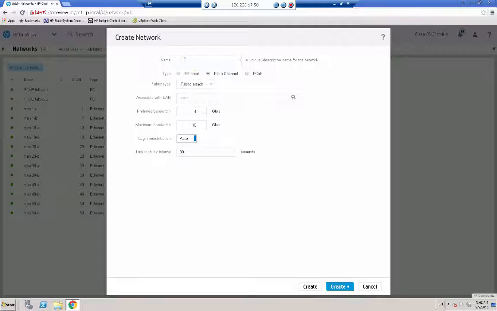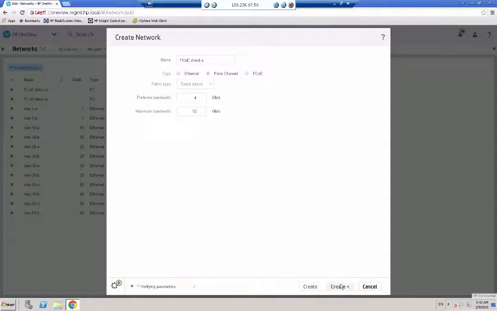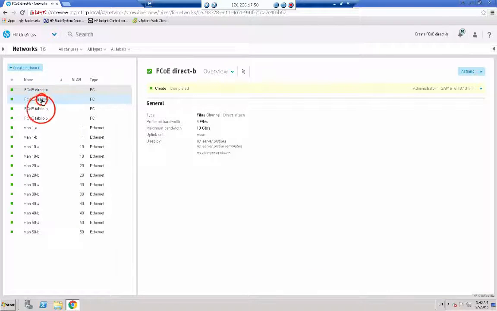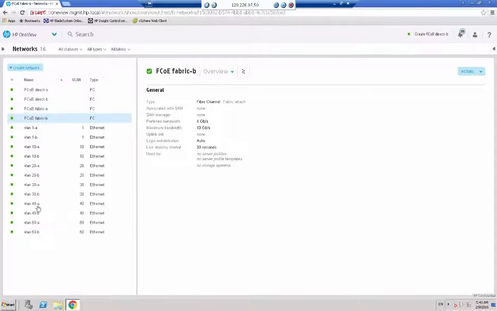Now I'm going to create 2 direct attach Fibre Channel connections. So my next one's called Direct A. It's going to be direct attach. Create that. And my final one is FCoE Direct B. Direct attach again. And when I click create, it creates that network. Now I can see I've got my 4 Fibre Channel networks, and there are my 12 Ethernet networks that I created previously. So all the networks have been created.